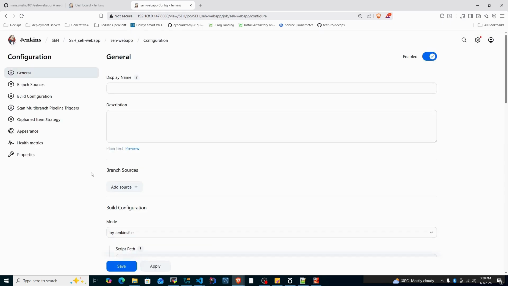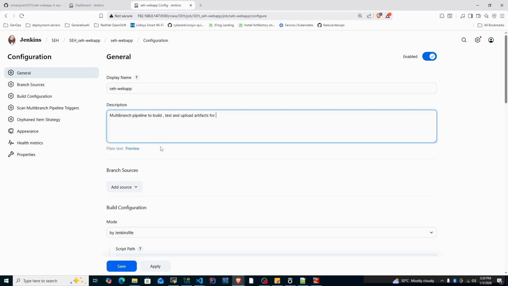Now we will need to do the basic configuration. Display name, again give it as SEH web app. Description, something like multi-branch pipeline to build, test and upload artifacts for SEH web app.